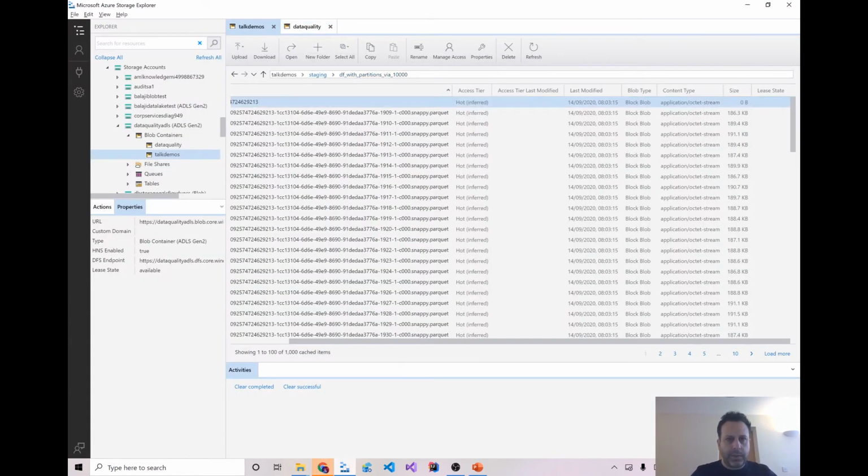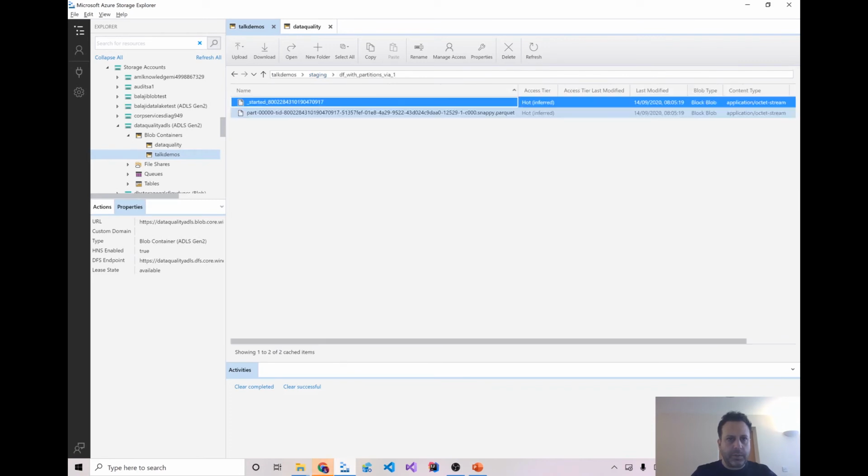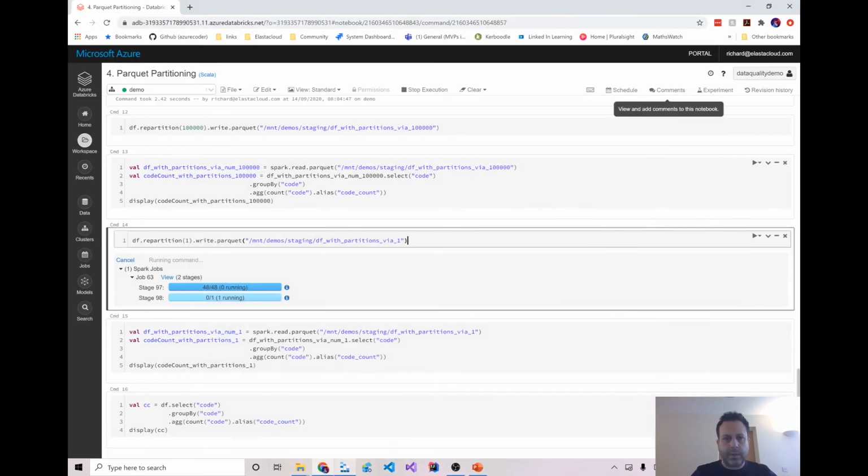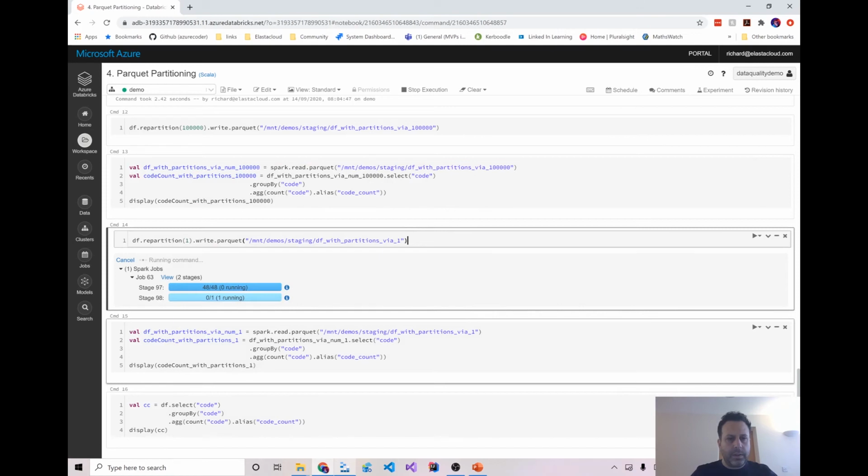Let's see how it's physically doing. So we've got by 1. Still hasn't written yet. Okay. Let's give it a few more seconds, and hopefully soon we'll see that we have a single Parquet file.